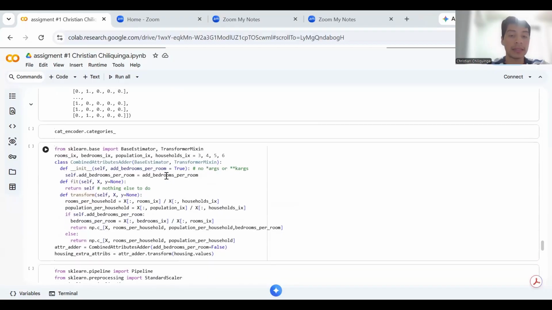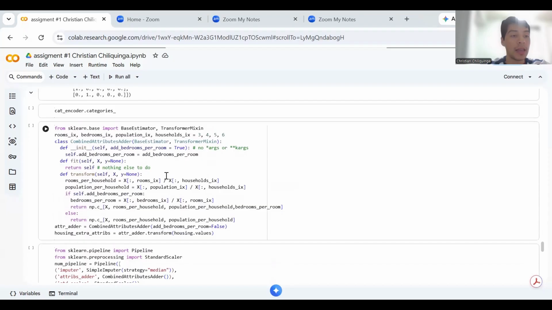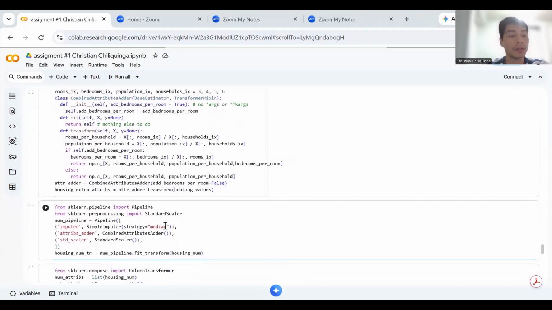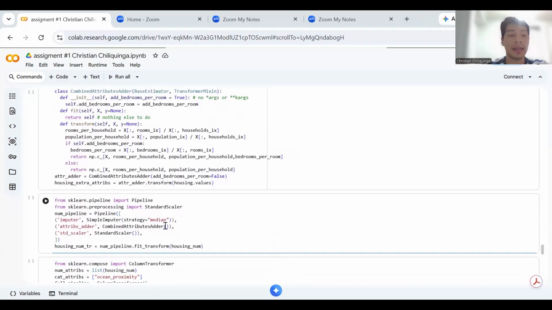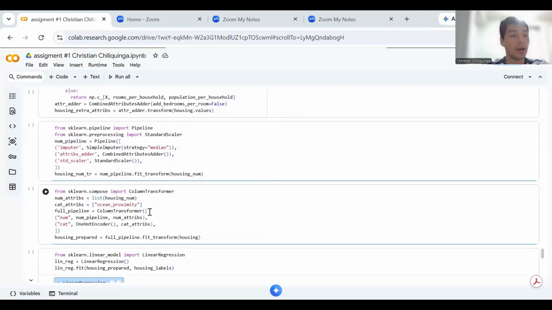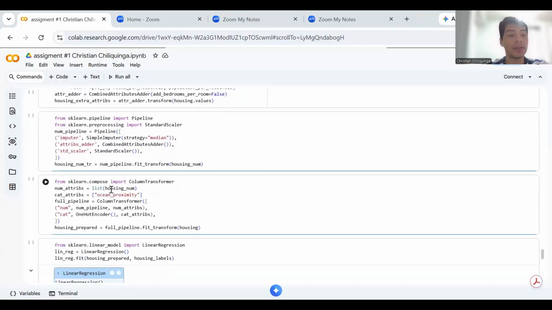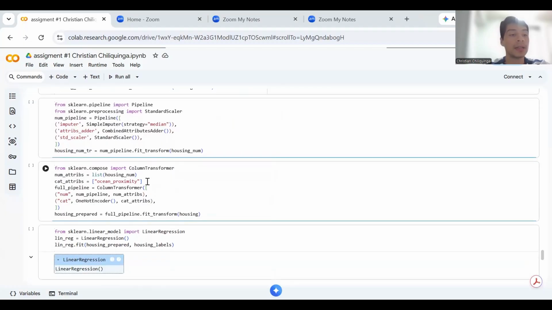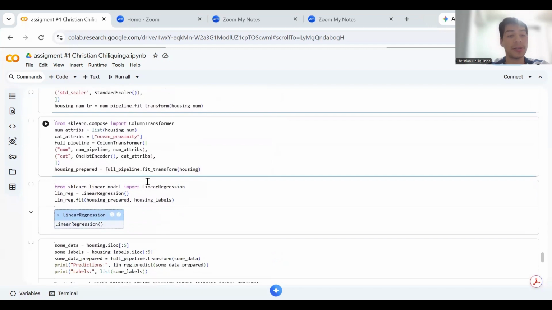Then to do the feature scaling, we apply a standard scaler to normalize all numerical inputs. Then we pack all this into a single column transformer to handle both numeric and categorical tracks simultaneously, giving us a matrix ready for training.